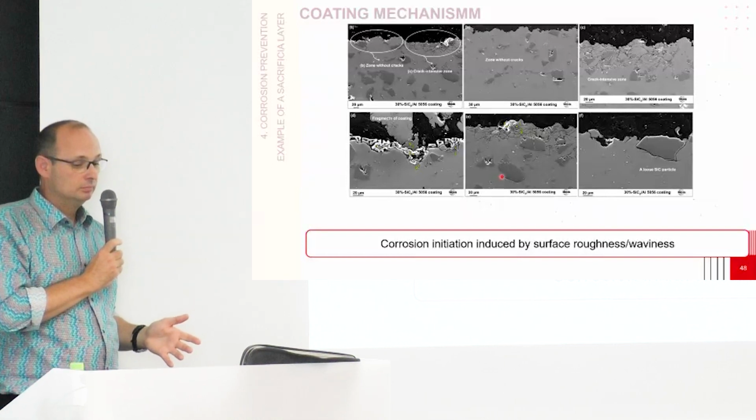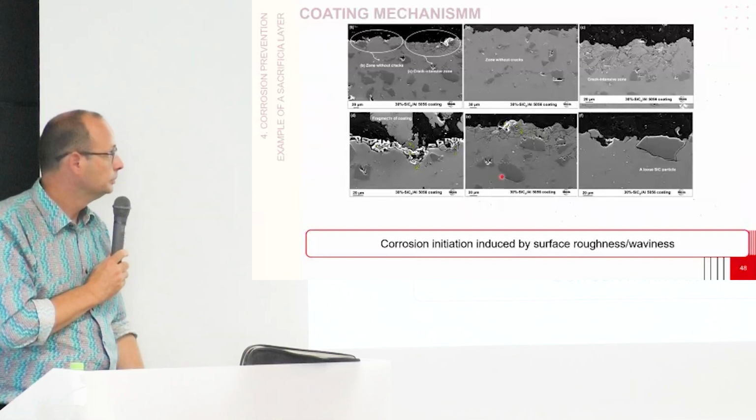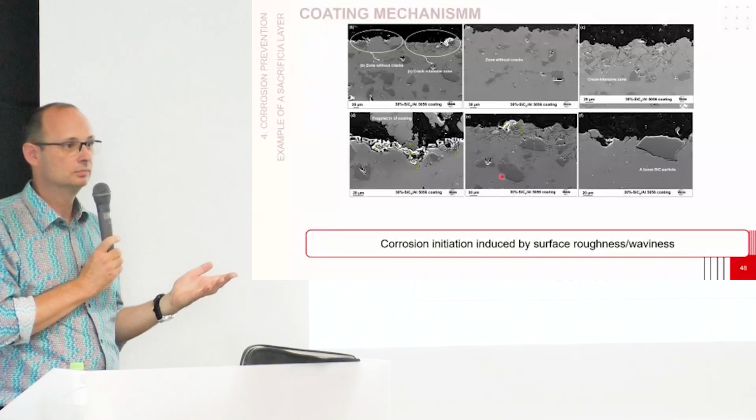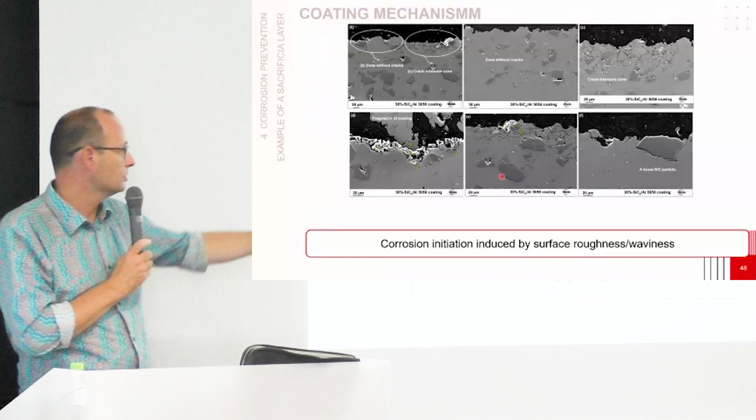But at the end here, if we want to avoid or limit corrosion, the key point is roughness.